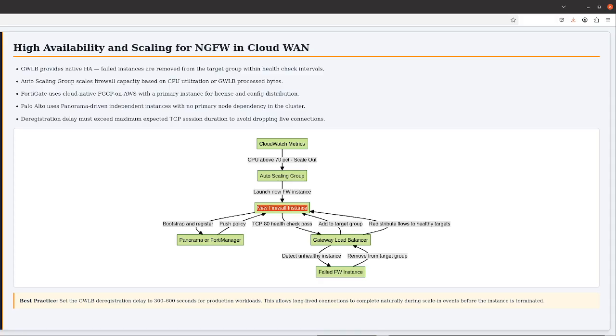For Palo Alto, the Panorama AWS plugin handles all scaling lifecycle events as we covered earlier, and there is no concept of a primary instance within the cluster. Each VM-Series instance is fully independent and receives its complete configuration from Panorama. This means Panorama must be reachable from new instances at all times during scale-out. A dedicated Panorama Management VPC connected to the core network with appropriate routing ensures management plane reachability across all regions.